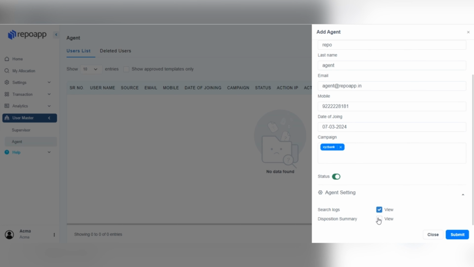Click on Agent Settings. Specify the access you want to grant to your agent, such as whether they can view the disposition summary or search logs for vehicles searched on their phone. Toggle the options as needed. If you click On, the agent will have access to those features.